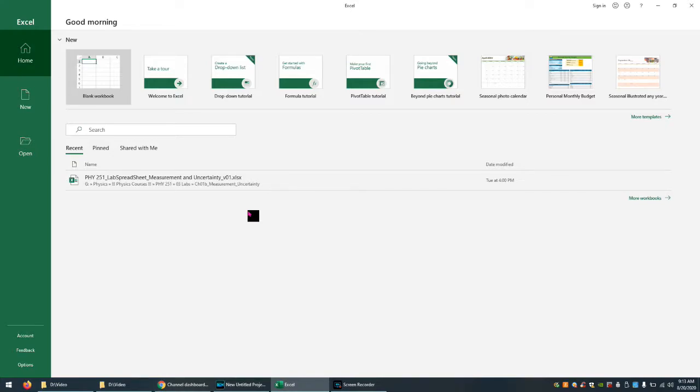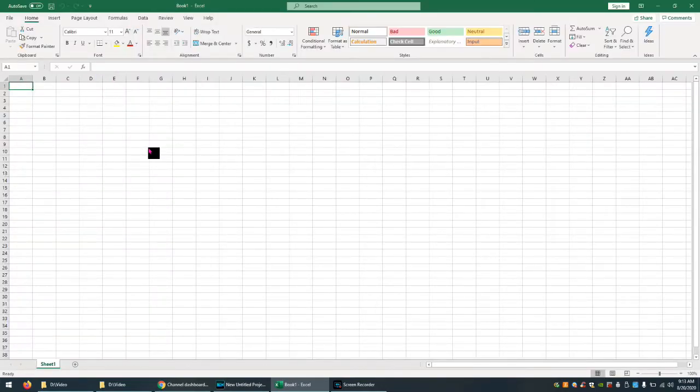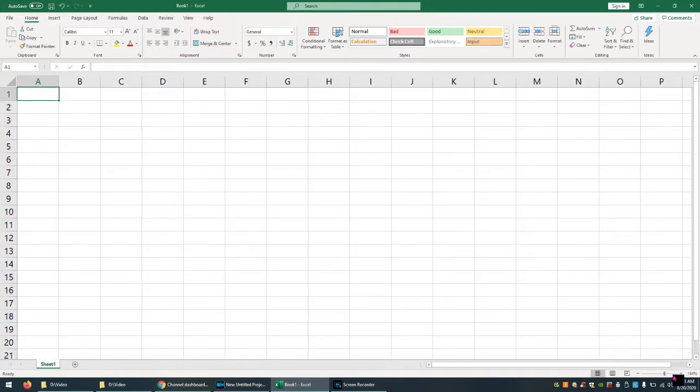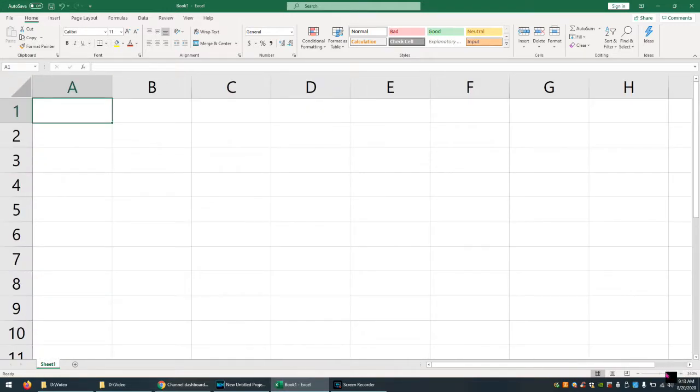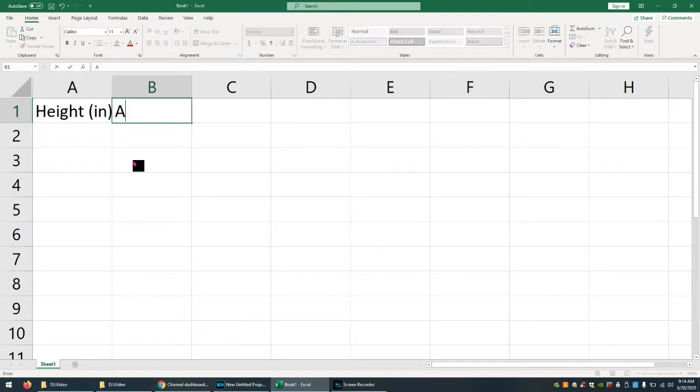I'm using Excel as a demonstration about how to create a graph, since most people use Excel, unfortunately. Start with a blank workbook, and we need to zoom in here. So I'm going to create two categories here. We'll just say height in inches, and then age in years.